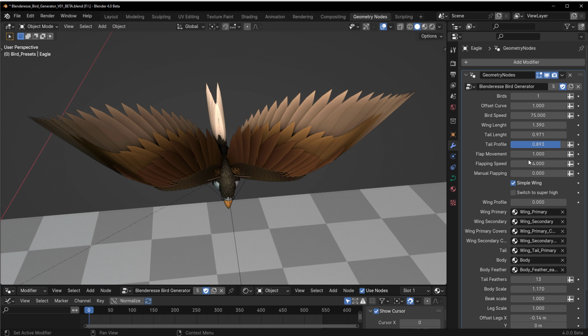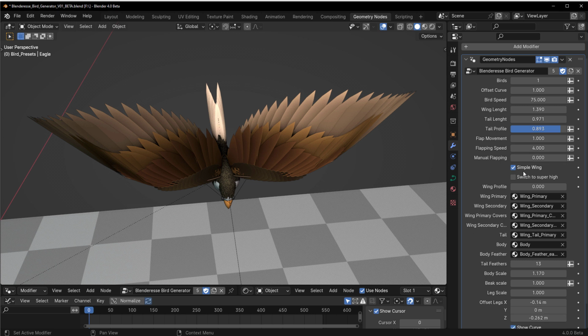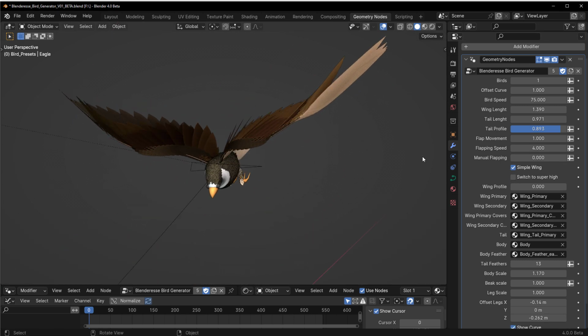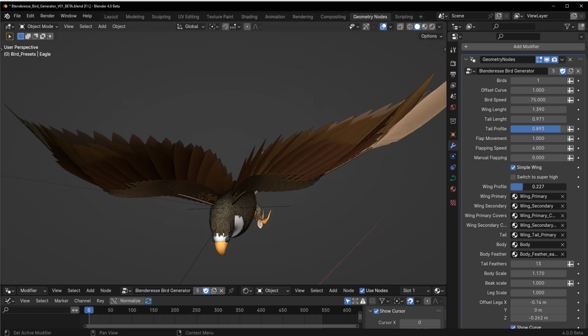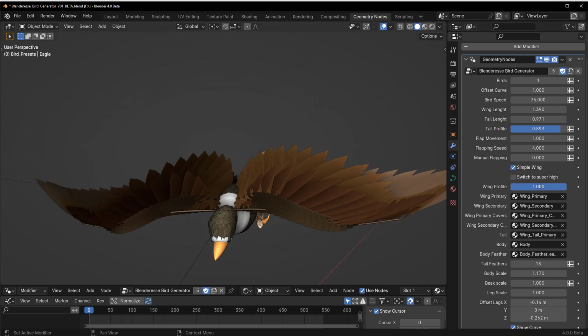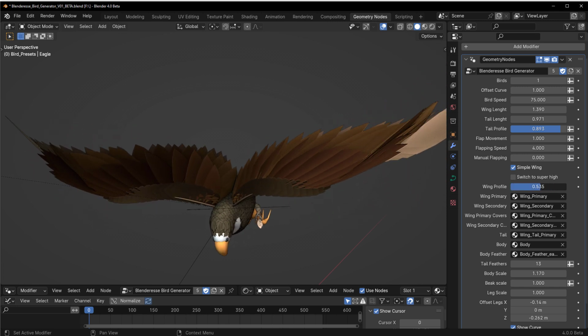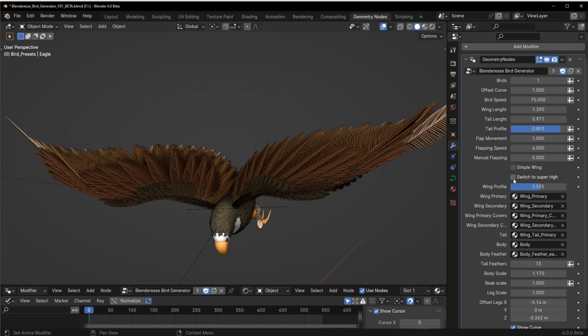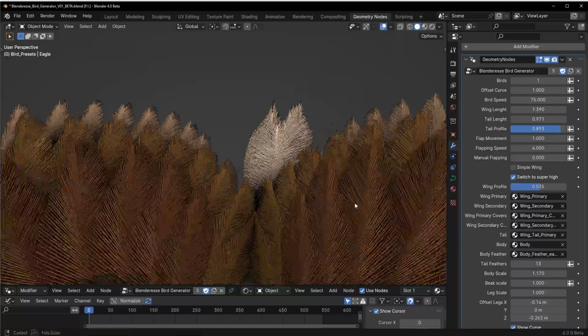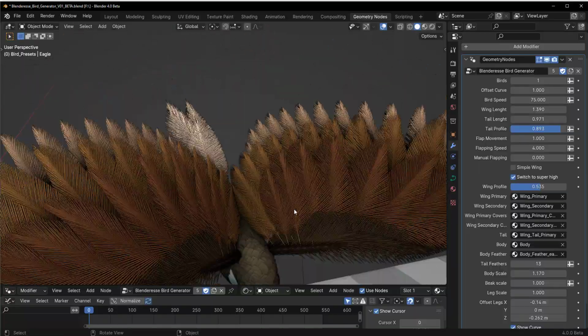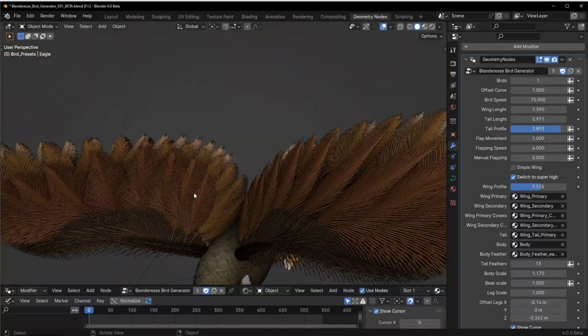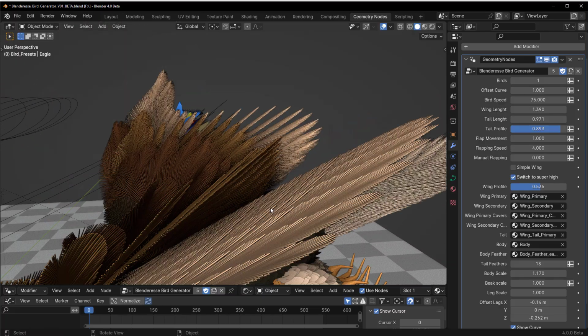The flapping movement is also something that is super interesting to see that you can change. You can also change the speed, the manual flapping as well. Wing profile is a good one. And for this wing profile, I'm just going to show you guys something that we can go ahead and change. All right. So you can change all of this. For this wing profile that you're changing, you can switch the wing from simple to high res. Okay. So you can get the high resolution wing looking pretty. I mean, the fact that you have all of these simply driven with Geometry Nodes, super cool.